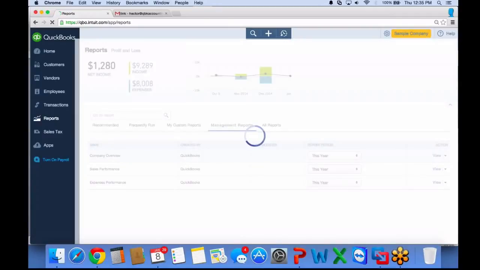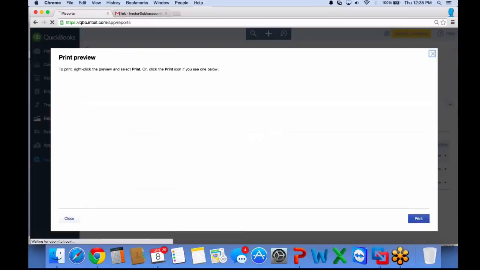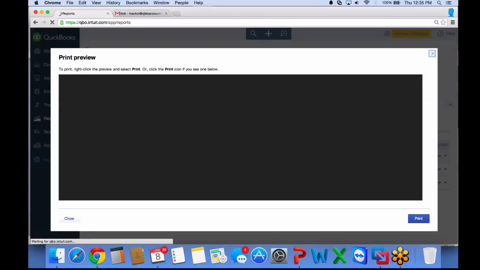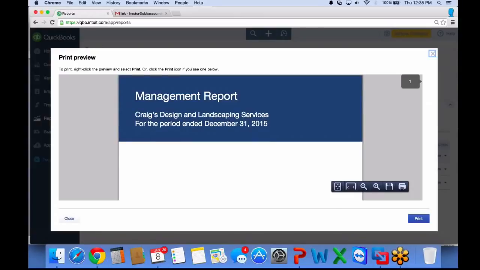So what QuickBooks Online does is it takes several reports, puts a cover sheet and a table of contents, and creates a single PDF file that you can email to your clients monthly, weekly, yearly, whatever you want. They're not automated because it's assumed that you're revising and reviewing and looking at these reports before actually sending it to them.